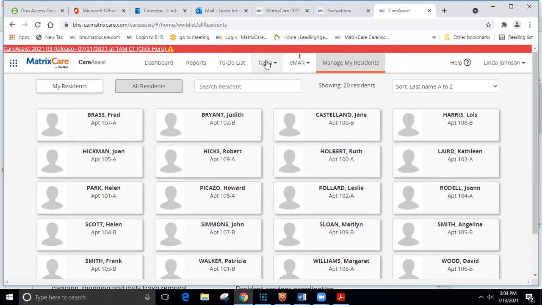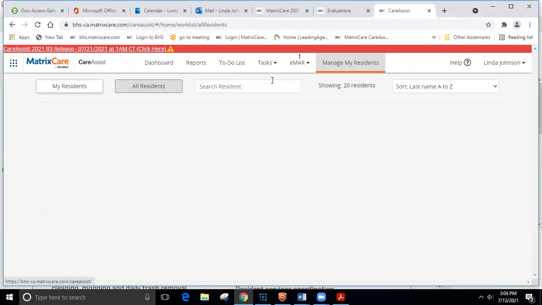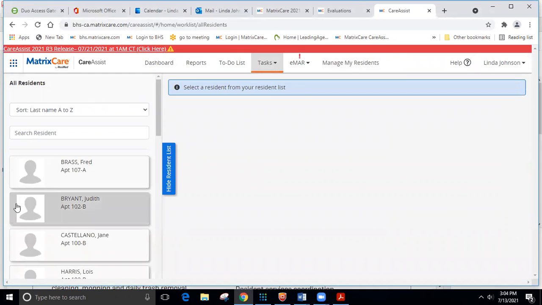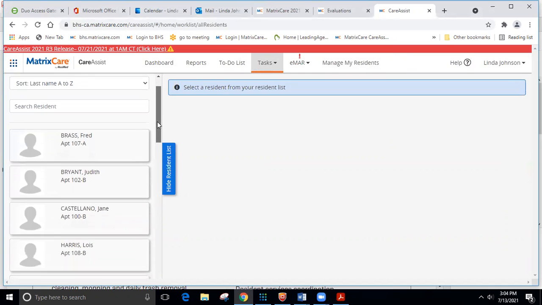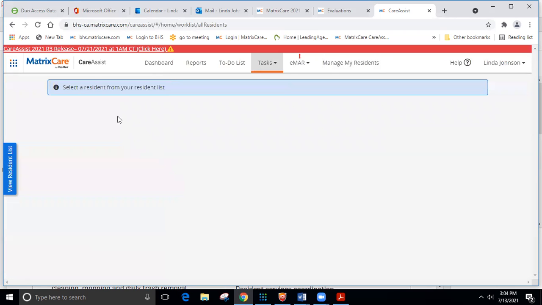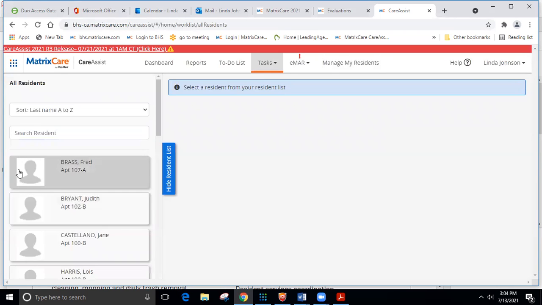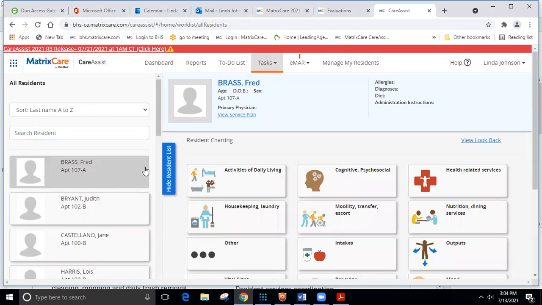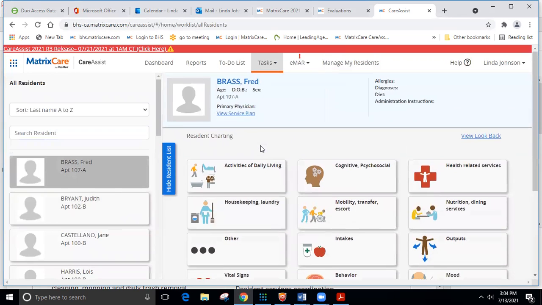I am going to go ahead and go over to the tasks in the resident tasks. You'll notice I see my residents down the left-hand side, and it's alphabetical. I can type in a name to search for a resident name, or I can just click on a name. I can also hide the list. And as soon as I click on a person, you're going to see that I see these icons. These are all extra charting for each client.